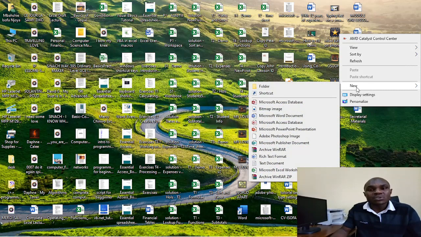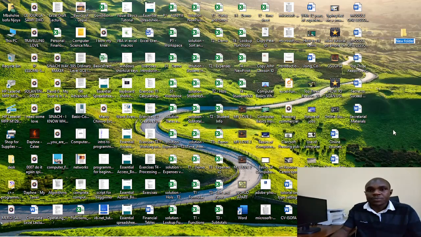When I hover with my mouse over the new option, a drop down menu will appear. On the drop down menu, I have the possibility to have a new folder, a new shortcut, a new Microsoft Access database. These other ones down here are new types of files. I don't want to create any file. I want to create a folder. I'll click on folder. When I click on folder, a new folder is created.